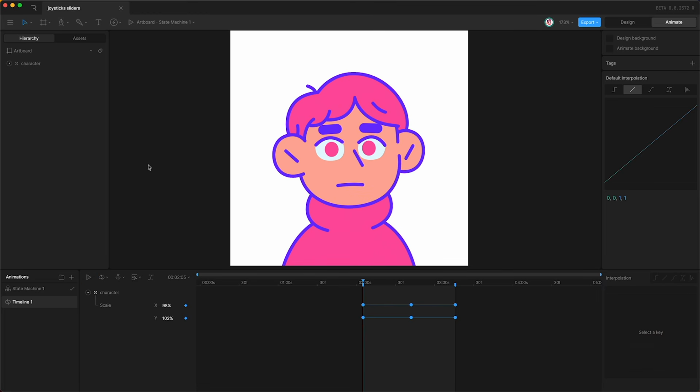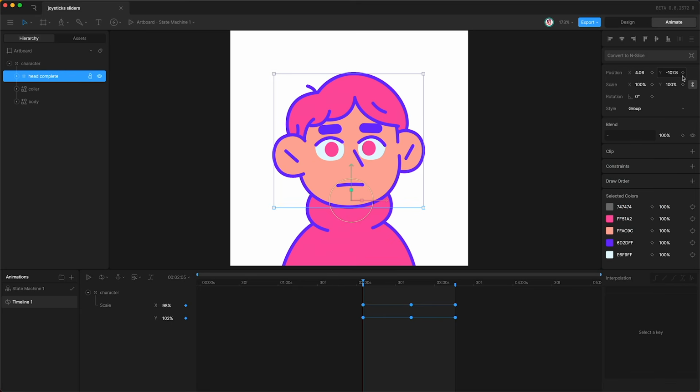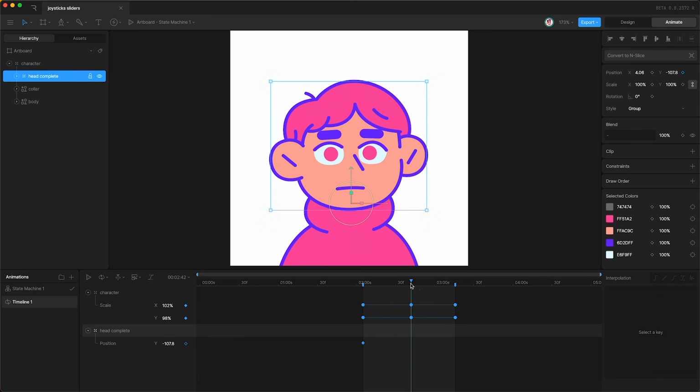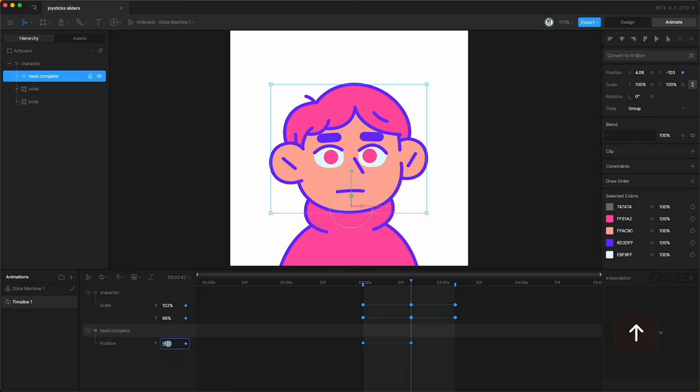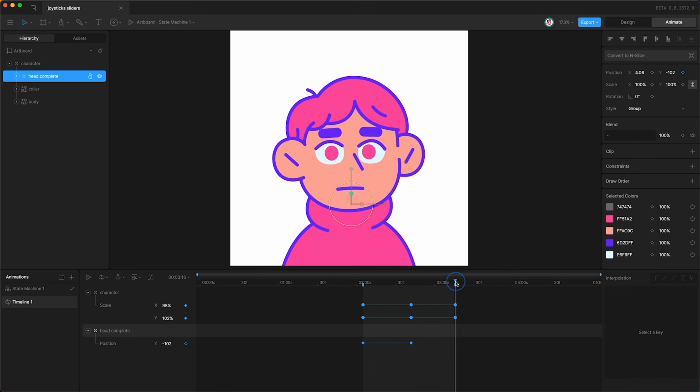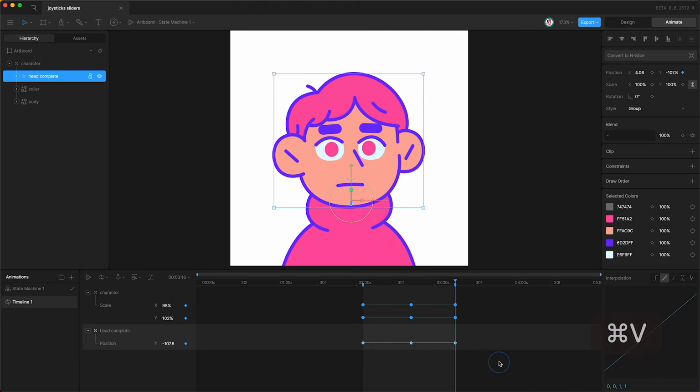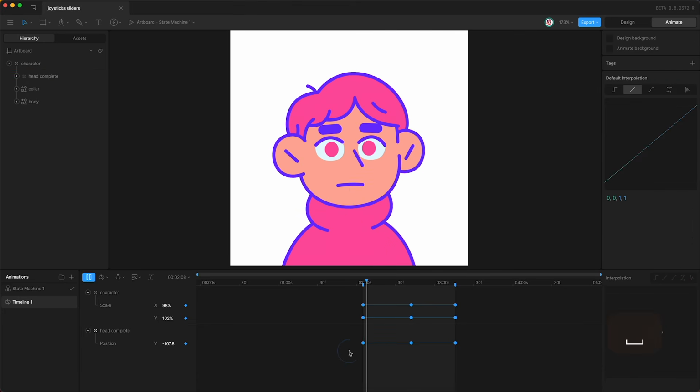Okay, now let's animate the head itself going up and down. So just create a Y keyframe there. U to open up all existing keyframes within a layer. Move it down. And then at the end, copy and paste the beginning keyframe. Highlight them all. Easy Ease. Press play.